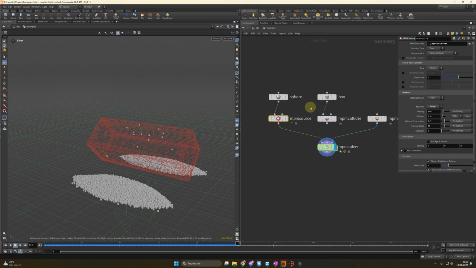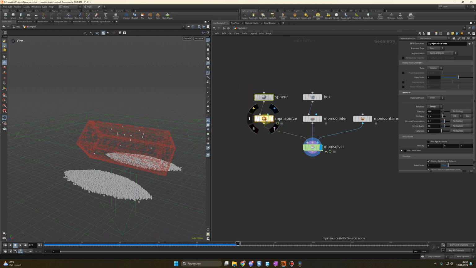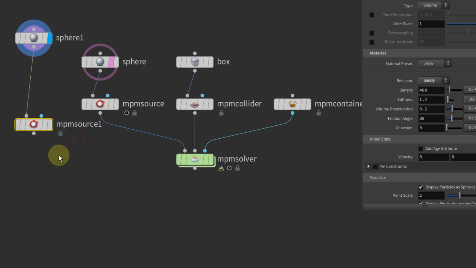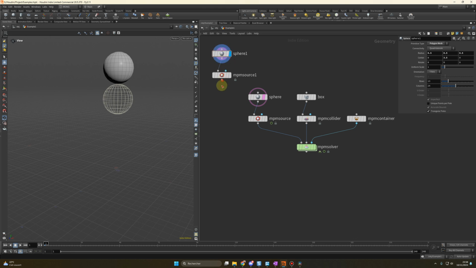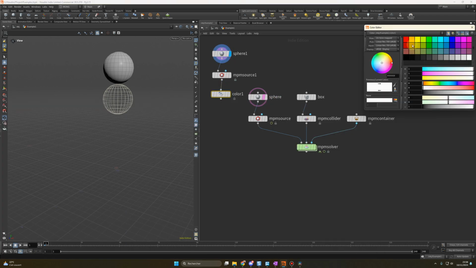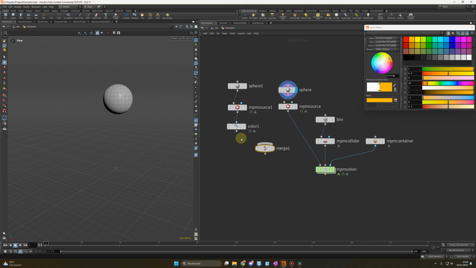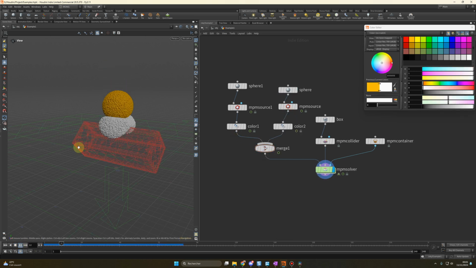And of course, you can combine multiple sources of multiple types. For example, let's mix some honey with snow. I will duplicate those two nodes. I will change the height of this sphere. Something like that. And then for the source, I will select the honey. And just for a better visualization, let's add a color. Something like brown. And now we can merge those two sources. And voila, we have some honey with the snow.